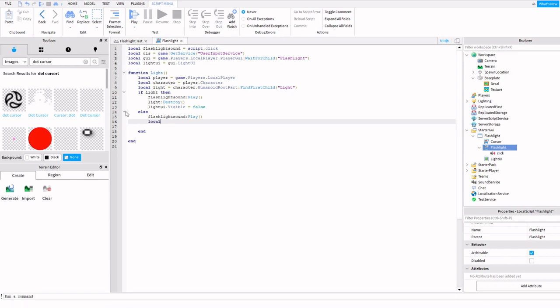And then we want to create a new variable. I'm going to call it flash. That is going to be equal to a new instance. And then within the parentheses for that instance, we're going to have create a surface light, comma, character find first child, humanoid root part. So local flash is going to be equal to a new instance, creating a surface light, comma, character, we have up here, finding the first child, which is the humanoid root part.